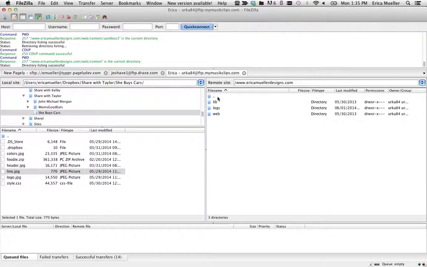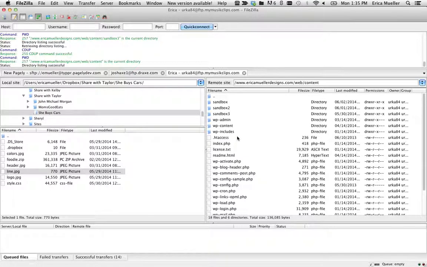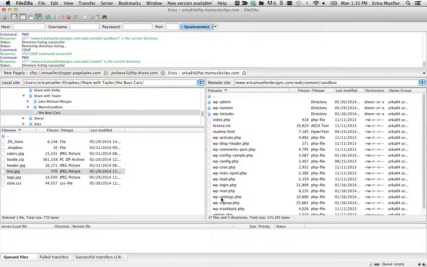A lot of hosts, when you log in, instead of having these 3, it will have a whole bunch of them, and you'll want the one called HTTP doc, D-O-C, or www, and that means that's where your files are located. Mine is web, then content, and there's my files, and I know I've gotten to the home directory when I see my WordPress files there. Okay. Once again, we're working on a sandbox, so we don't want the home site. We want one of the sandbox sites, and there we are.